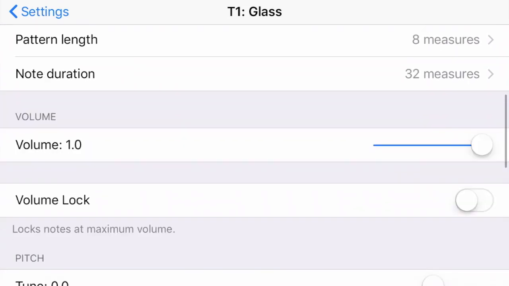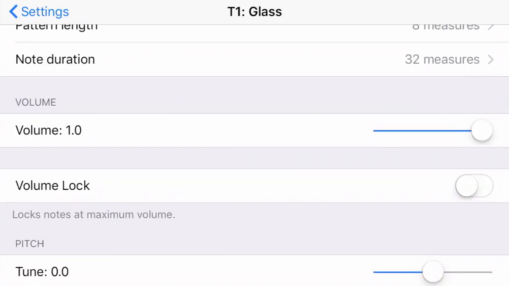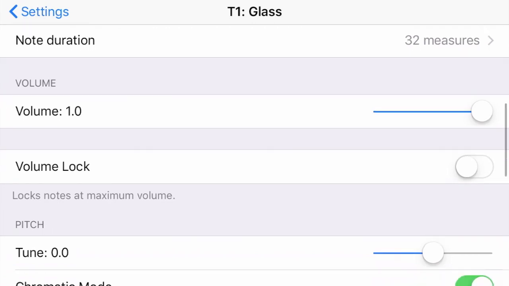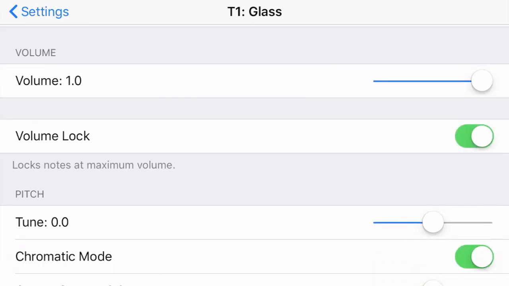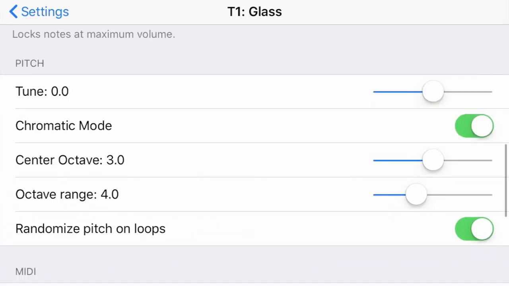The next section is volume, where I can control the level notes are entered in playback and toggle whether a track ever fades out. I'll turn this on if I want one of my tracks to be an ongoing background sound. Next is the pitch section.